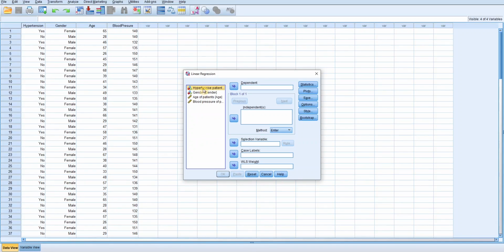So, I will click on hypertensive patients and then click on this transfer arrow key to move it to the dependent box on the right. Thereafter, transfer your independent variables to the independent box on the right. So, I will click on gender, hold down the shift key on my keyboard, and then click on the blood pressure to select all three of my independent variables. Then click on this transfer arrow key to transfer them to the independent box.